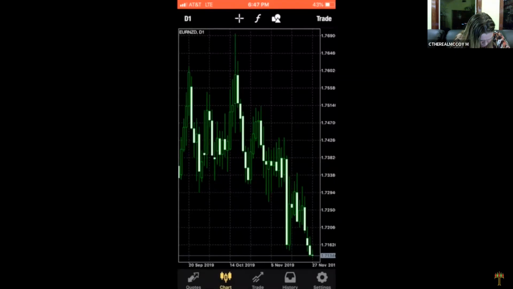So that pretty much goes for all the technical tools. You can change the colors, what they look like. You can use whatever is available there. I personally don't mark up charts on my phone. I like to do that on the computer. But some people like to do that. So that's how you do that.